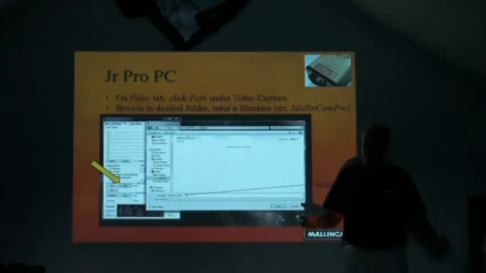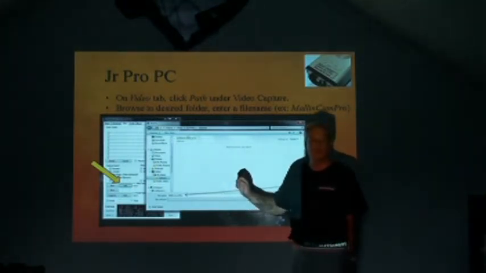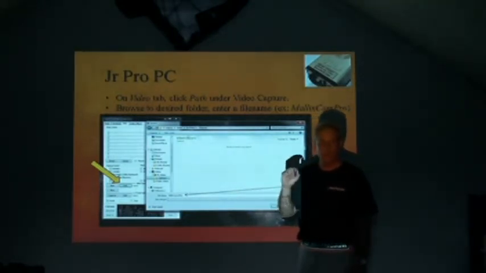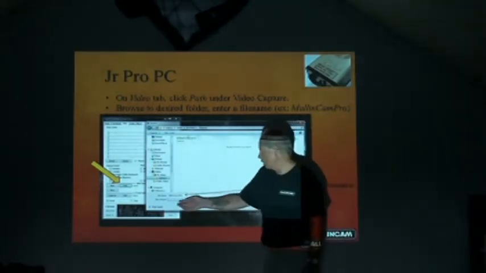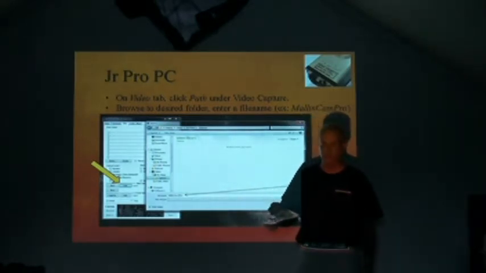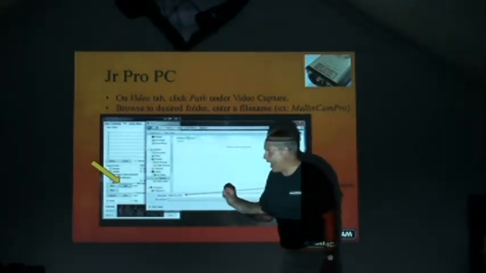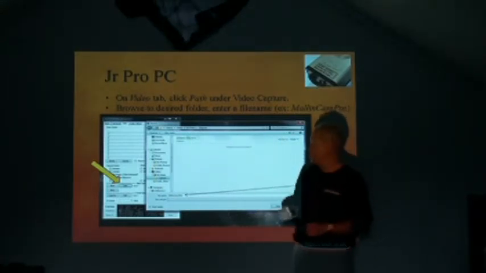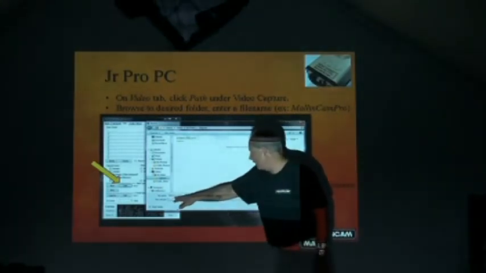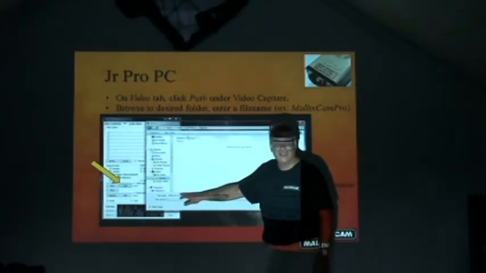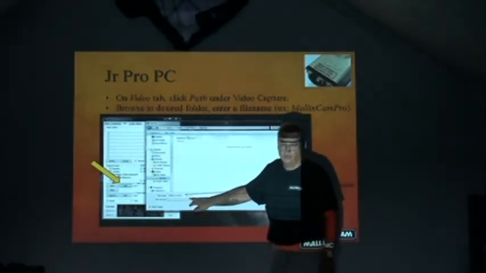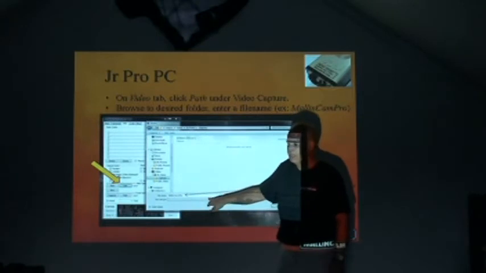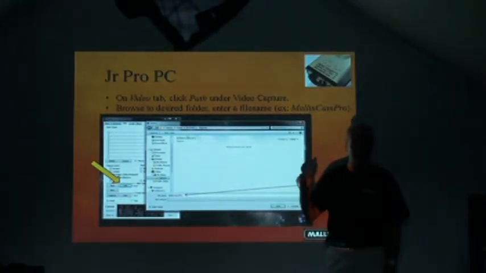whatever you're looking at. Don't use object names. Use a generic name. Call it MallinCam Junior Pro. Call it Picture. The software will add the year, month, date, hour, minute, second, millisecond to the file name. So what you're going to end up getting is MallinCam Junior Pro, a big T, year, month, date, a big H, hour, minute, second, millisecond. You know exactly when your pictures were taken.